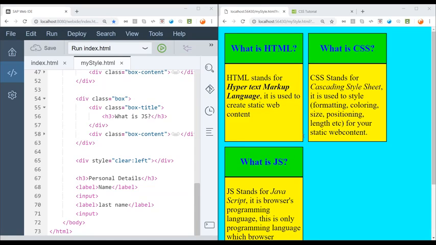These things are sufficient enough to proceed. You don't need to go to W3C schools. I'm again repeating, if you practice whatever I'm showing, it's more than sufficient. It's still your choice. If you want to try extra, you can go ahead and do that.